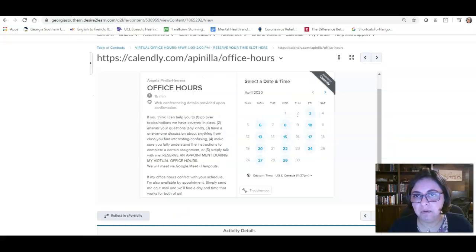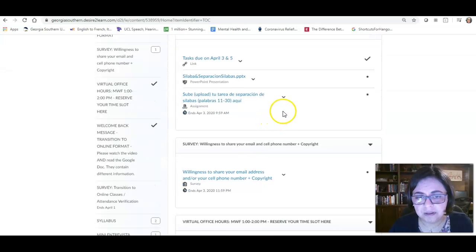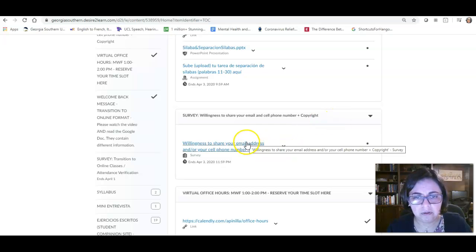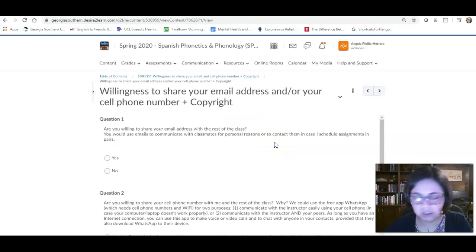All right, so let me go back to Folio. And the last thing I want to talk about is the survey. So let's go back to the table of contents. This is a survey that I posted yesterday. And it's called Willingness to Share Your Email and Cell Phone Number, and it also has a section about copyright. So the reason why I created this survey is just to see if you would feel comfortable sharing your email address with the rest of the class.